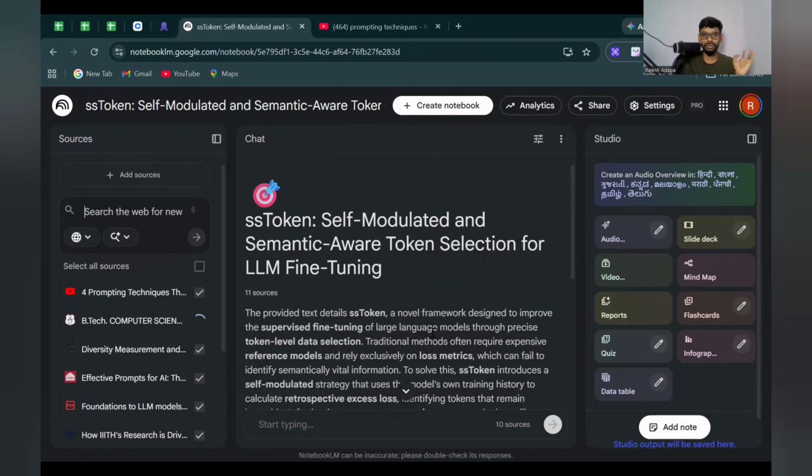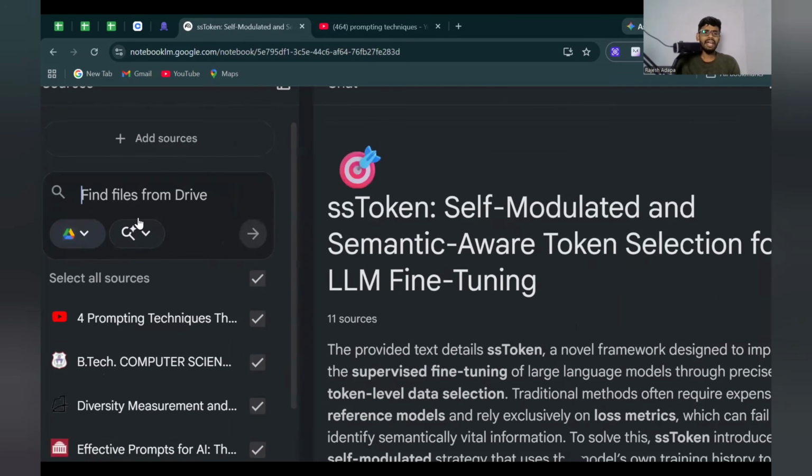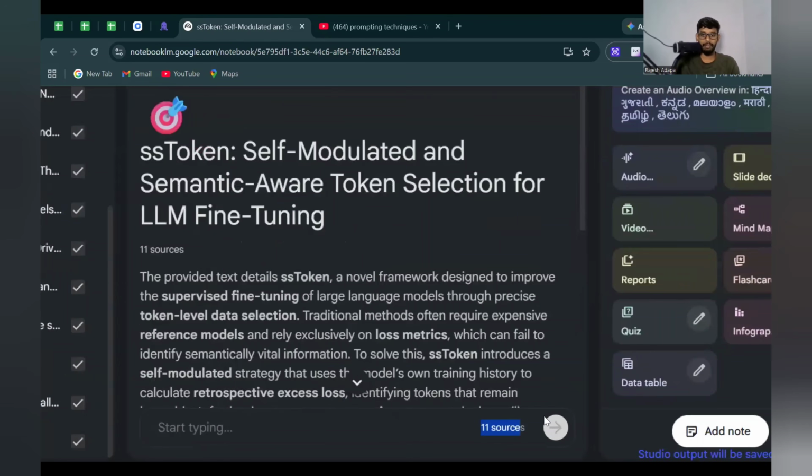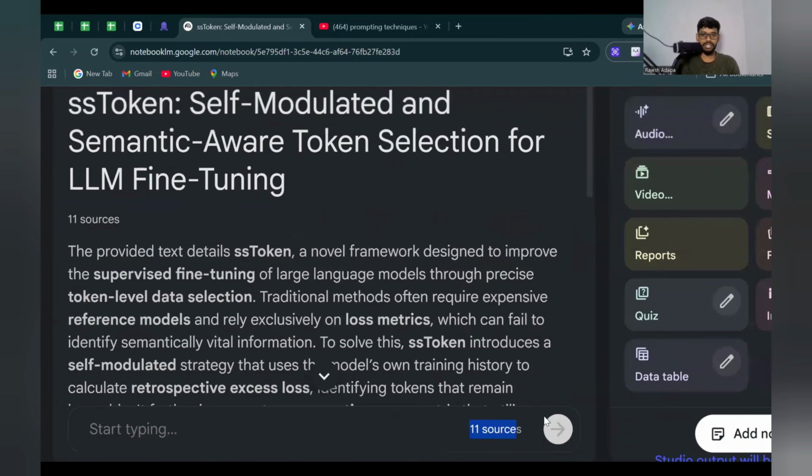Okay, now I'm not going to do anything. So this is about the left side part. You can also pull information from the web search, and you can also pull information from your Google Drive. You can search here, so that it will go to your Google Drive and retrieve the information. So that is also one option that you can try. And all the sources that we uploaded became the official sources in Notebook LM.